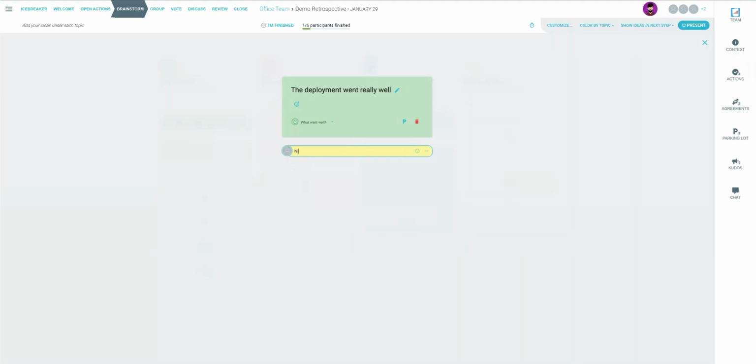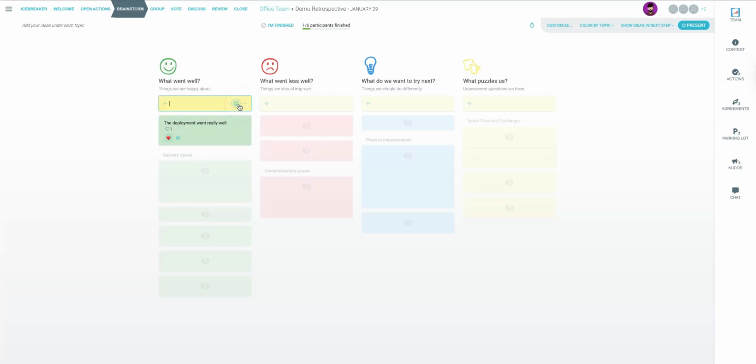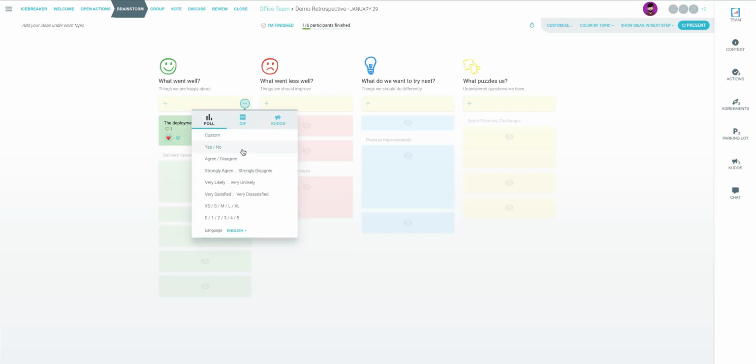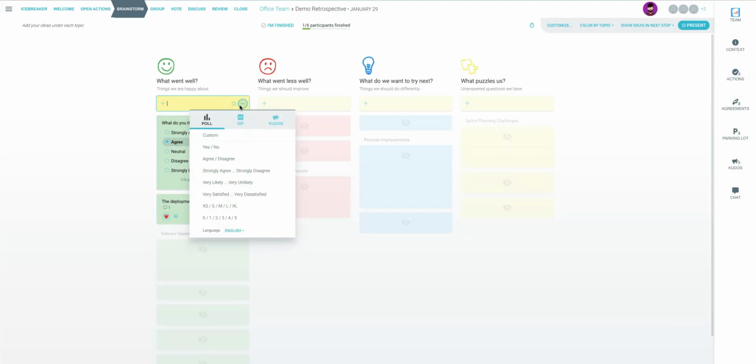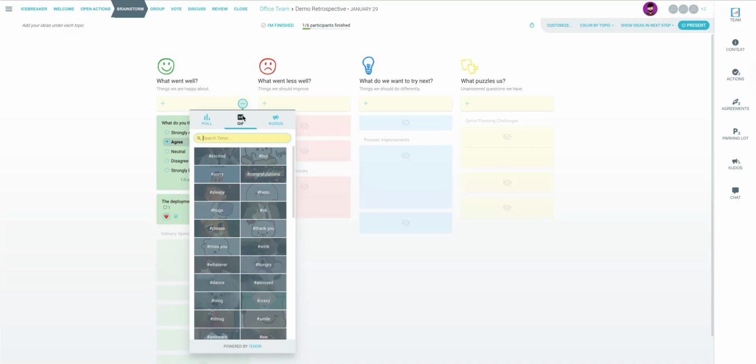Others can comment and react to what's been said. Anyone can click on the Ideas menu to add a poll for quick feedback. Create your own custom poll or pick from a ready-to-go set of questions to collect feedback. If enabled, you can add GIFs for a fun animation.